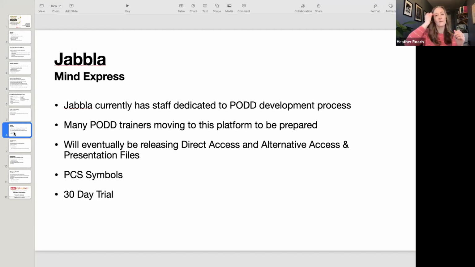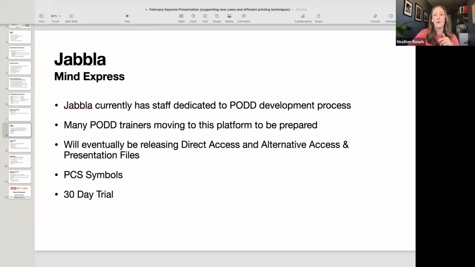So first one, Mind Express. They currently do have a staff that is dedicated to the PODD development process. So Gail Porter and Linda Burkhart are currently working with Mind Express, and it is starting to be shared that some of the PODD trainers are moving to this platform to be prepared for this change. With that staff being dedicated, primarily Gail and Linda are working through the creation of the different alternative access files.